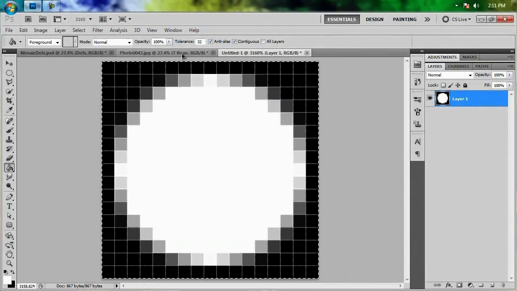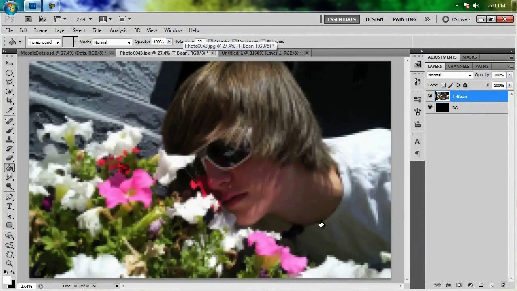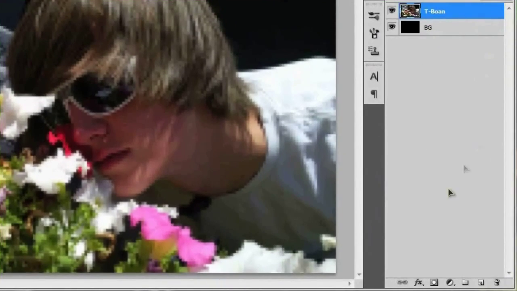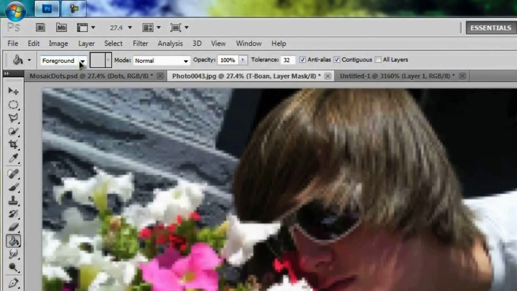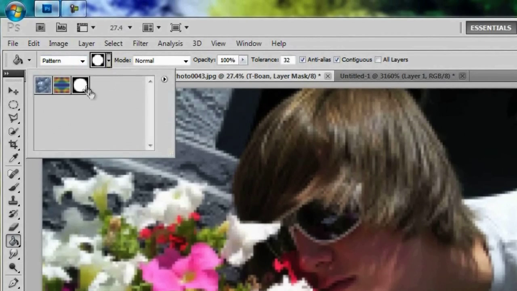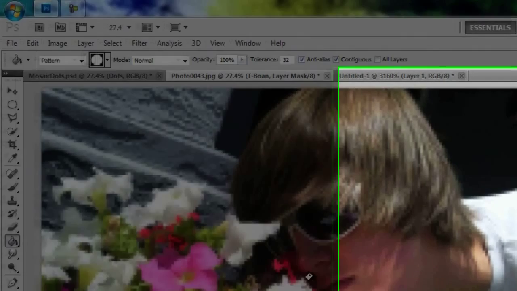And then swap back over to your photo that you want to put the effect on, and give your layer a layer mask by clicking this icon right here. And then with your paint bucket tool, you want to change your fill style from foreground to pattern. And then as you should see, the dots pattern that we made just a few seconds ago should be right there. So we'll give that a double click.